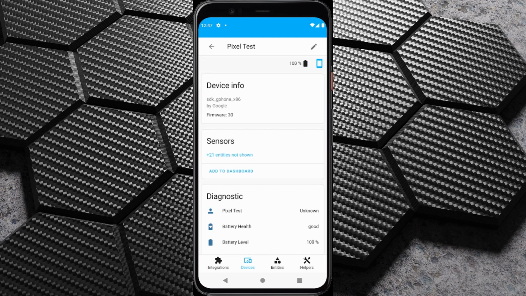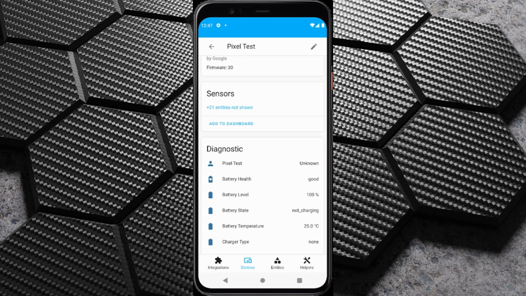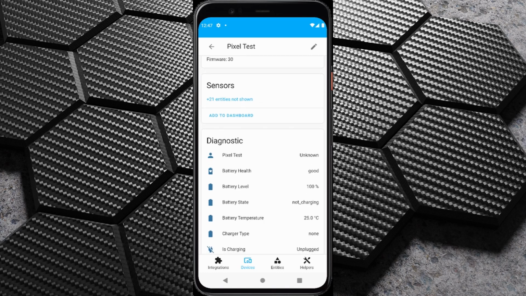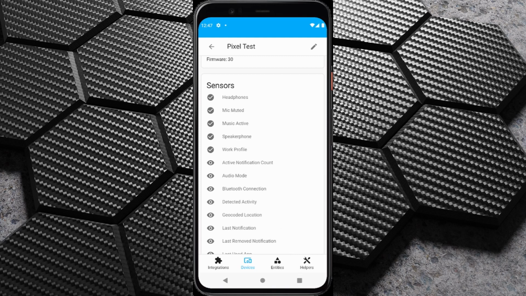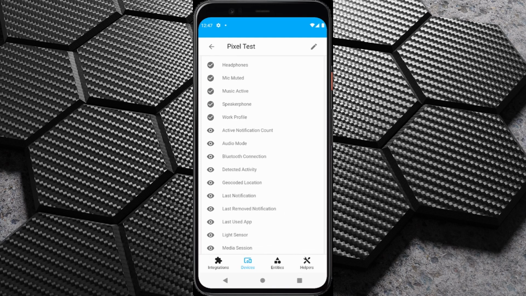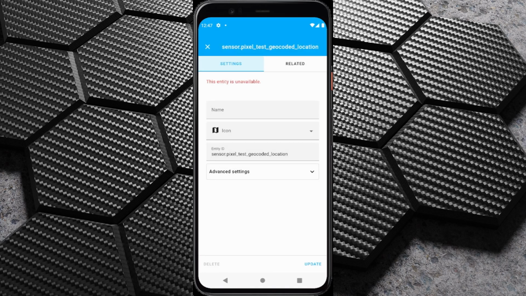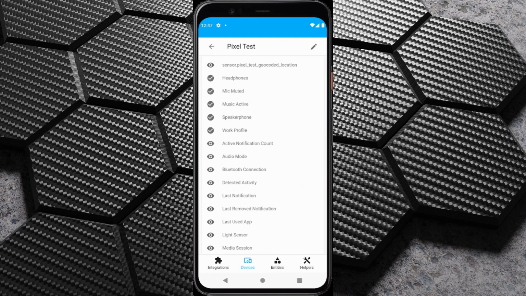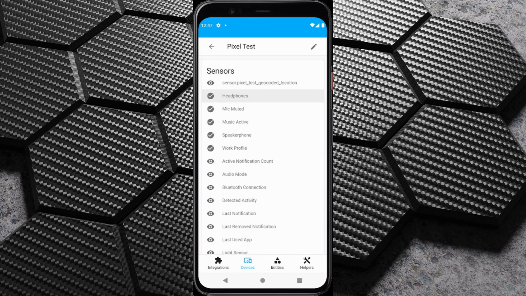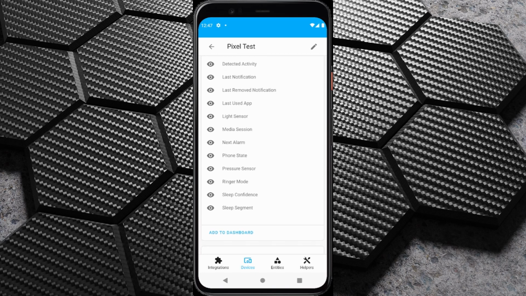So we can see device info, we can see the firmware number there, and we've got some sensors. 21 are not shown because these are not enabled. But if we were to click into one of these and expand the advanced settings, we could actually then enable and then update that, and it'll take about 30 seconds to update.